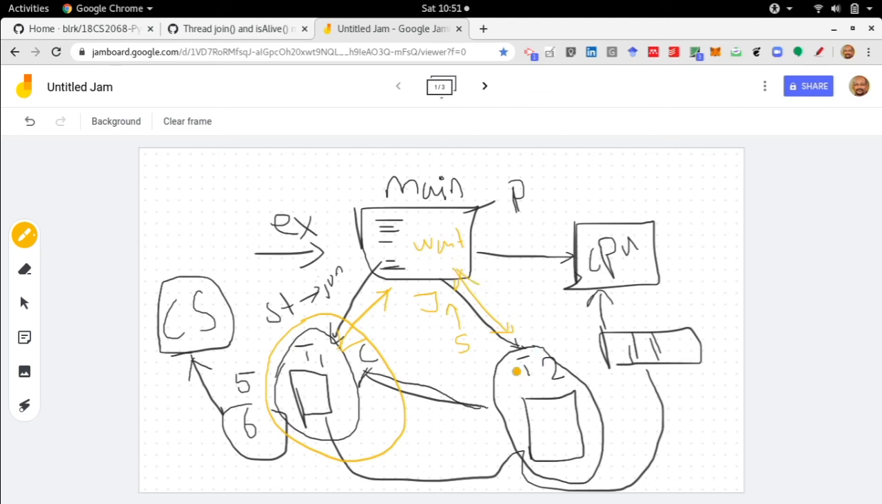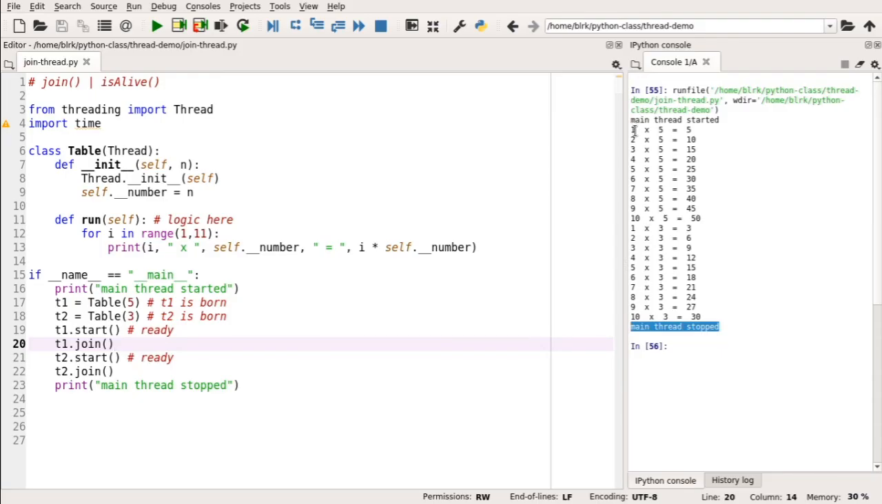Now the main method waits for the completion of T2. After that it will exit. That is what happens when we run this code. The main thread started, the first thread got executed, that is my T1, and the second thread got executed, that is my T2, and so the main thread finally stopped.